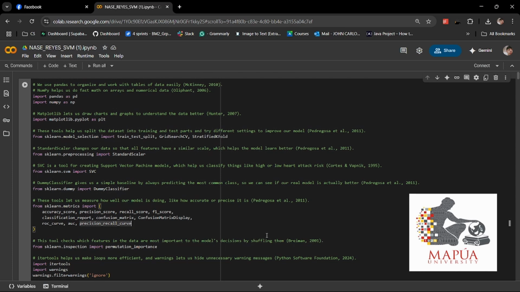Good day, we're Group Nase and Reyes, and welcome to our walkthrough of a machine learning project that predicts heart attack risk using support vector machines. We'll guide you through the data preparation, model training, tuning, and evaluation steps, all using Python and scikit-learn.